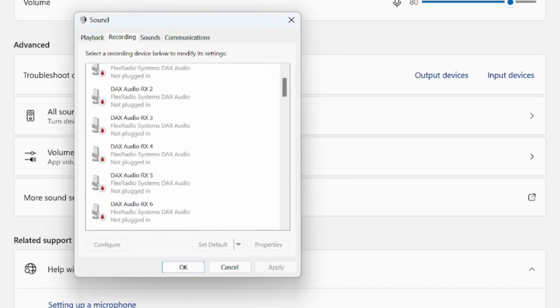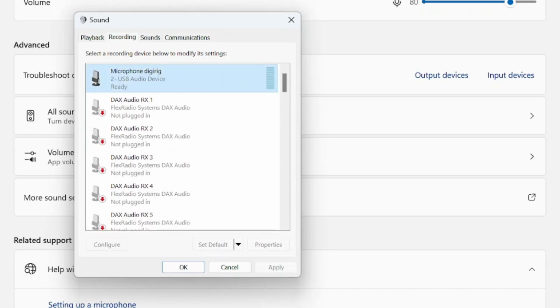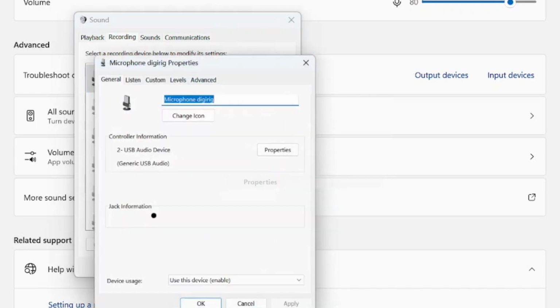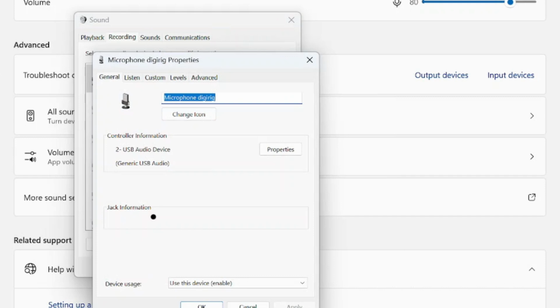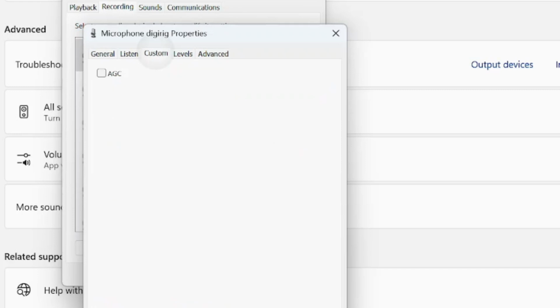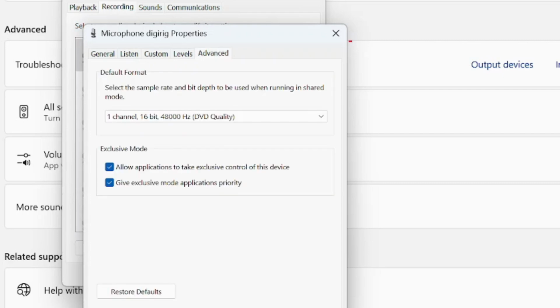So now that I have our Digirig microphone, I'm going to right-click on it, and we're going to click on Properties. Under Properties, there are multiple tabs: General, Listen, Custom, Levels, and Advanced. Let's click on Custom and make sure that AGC, or Automatic Gain Control, is unchecked, as you see here. Let's click on the Advanced tab for just a moment. Under the Advanced tab, I don't see anything that would need to be changed.